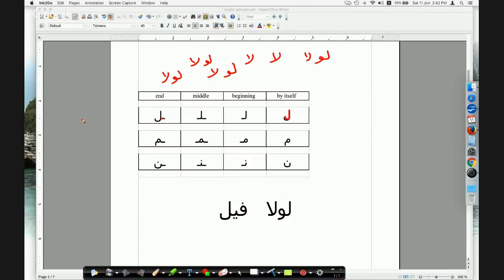Now let us write another word where the letter la is in the middle. Actually, we gave one already. We mentioned the word qalb. You remember? Qalb.